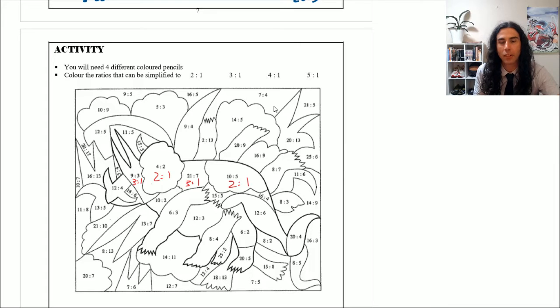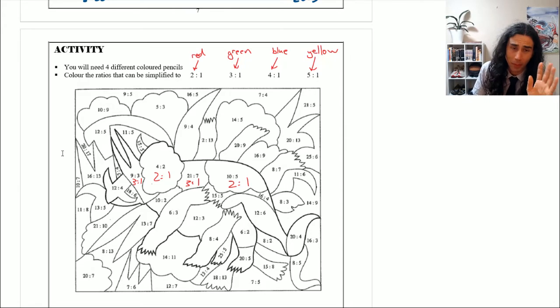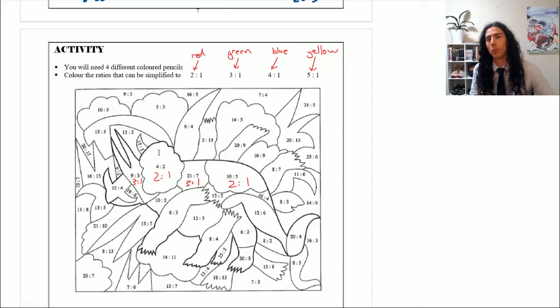So simplify everything that can be simplified, and then you use colors. So maybe you make that one red, you make this one green, blue, and yellow, and just see what comes out at the end. If you're artistic, you can choose your colors in advance, or you could be like me and just guess and see what happens. So that's the activity, totally optional. I'm going to move on. So pause the video now if you want to leave it there. Down we go.